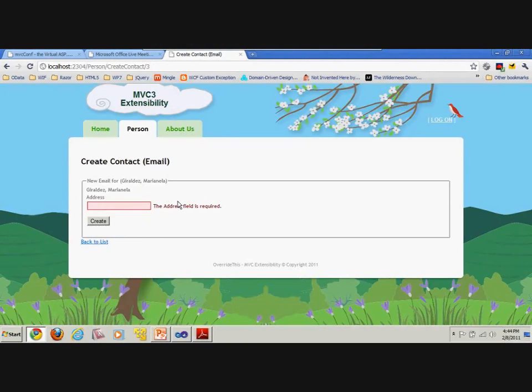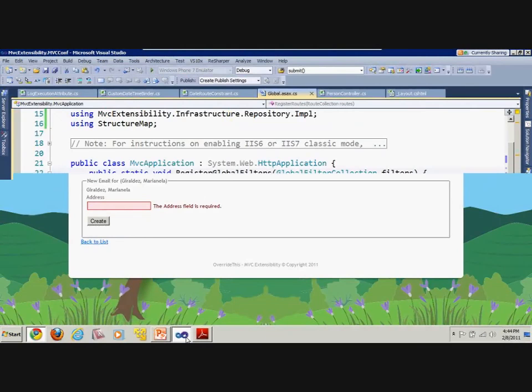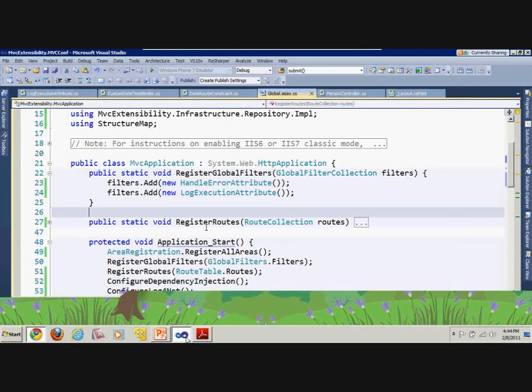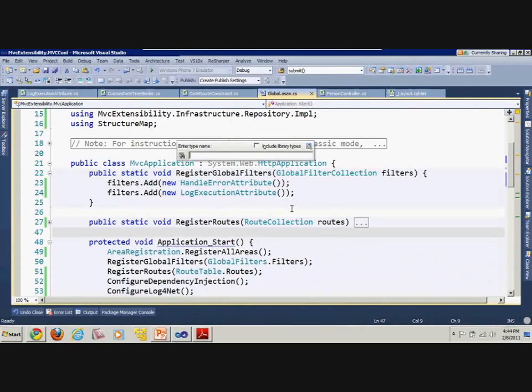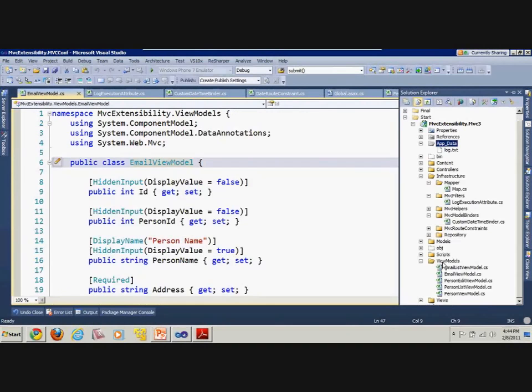But I want to make sure that you learn how to configure a custom model validator that provides functionality both at the client and server side, which is actually something very easy to do in ASP.NET MVC3. So let me show you the view model that's actually being used in that page. There's this email view model. All the view models are in this view models folder. And the email view model has the address, and all that we're saying currently is required.